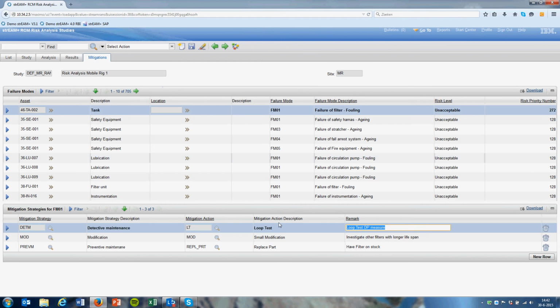So what the solution does is it proposes certain mitigation strategies that an engineer can choose from to mitigate the risk of this highly critical failure mode. In this case, for the filter, there could be a leak test, a modification, or use another filter, or he can have the replacement filter on stock. So these are the three options the engineer has to choose from, and he can choose the best option for this particular tank asset.